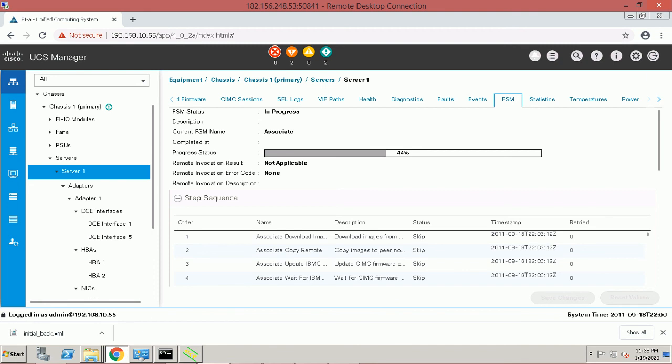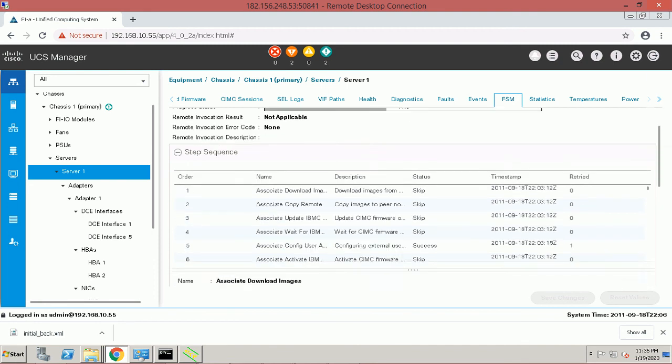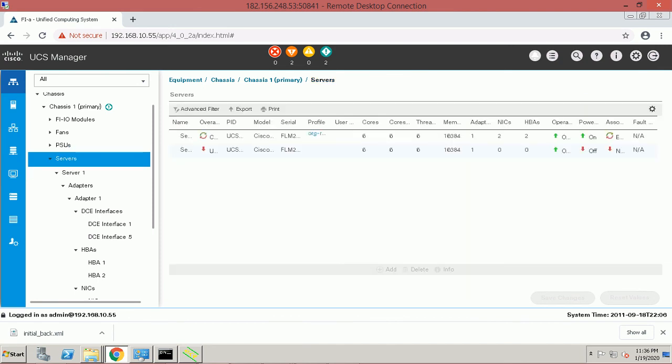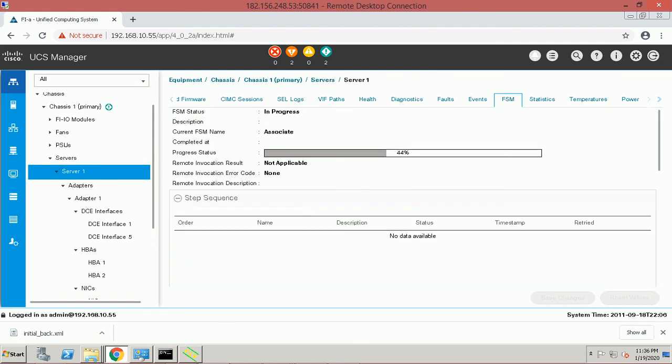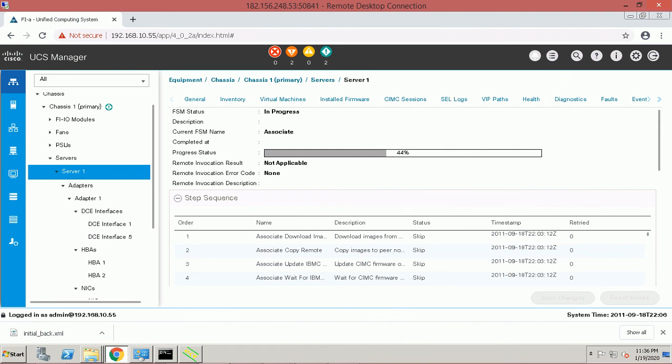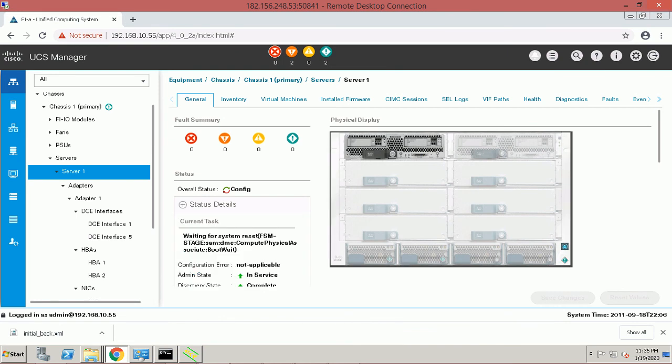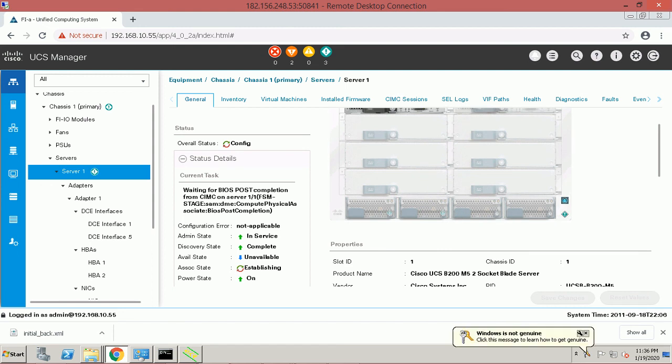and see the status. It is 44%. If I click server here, you can see right now this is in the association state. If you click the general option here, this will show you the status is in config mode, and status details. It says right now the discovery state is complete, and the available state is unavailable because the service profile is associated. Power is on. Everything seems good.